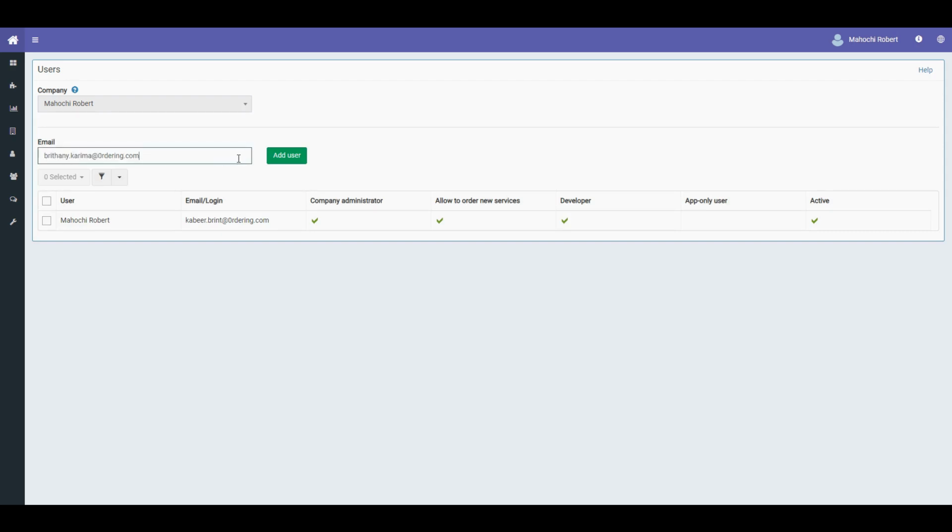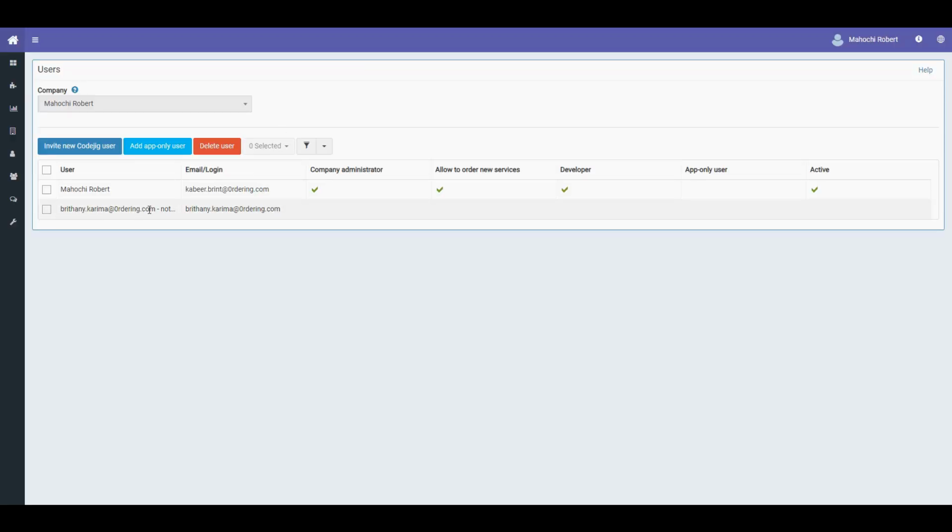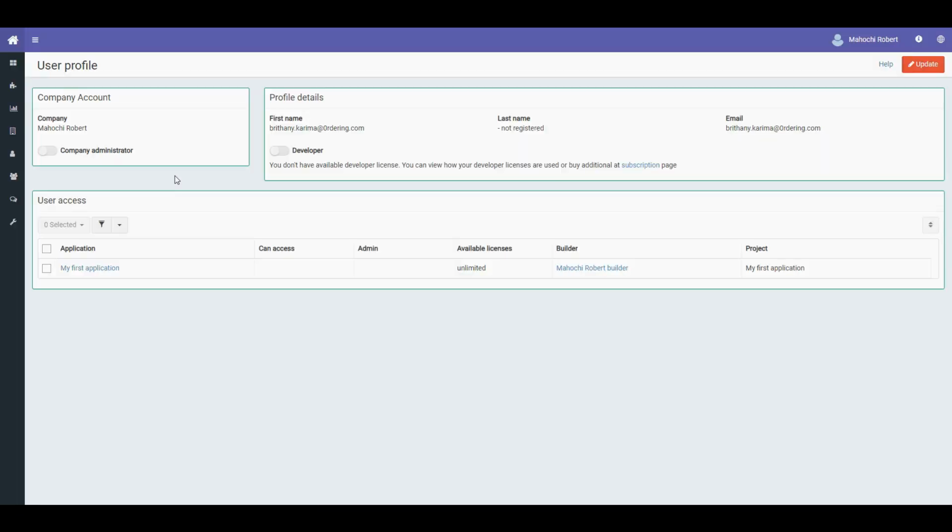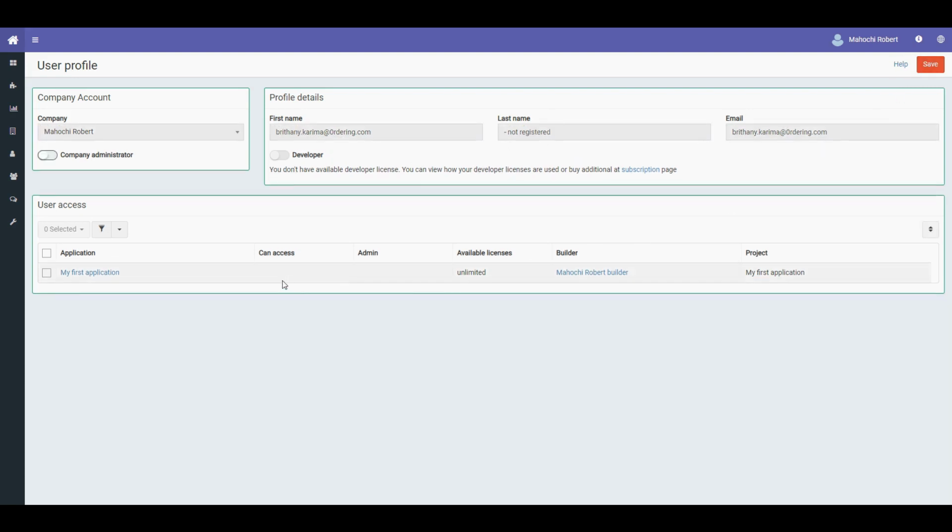After pressing Add User button, user is added to the list of users. By clicking on the table row, User Profile page is opened. On this page, we can manage user access to our apps. Press Update button allows user to access the app and save the changes. Notice that we can grant access to the app to the invited user even if he has not yet registered with Codejig. Once he creates an account, he'll immediately have access to the app.